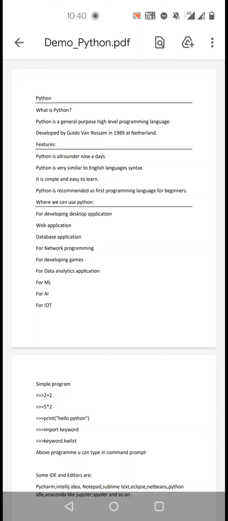Where can we use Python? For developing desktop applications, web applications, database applications, network programming, games, data analytics applications, machine learning, artificial intelligence, and Internet of Things. I said Python is an all-rounder nowadays because we can use it in different types of applications.